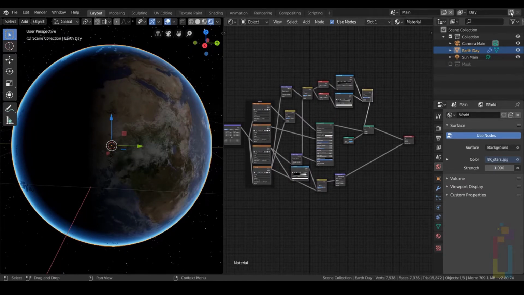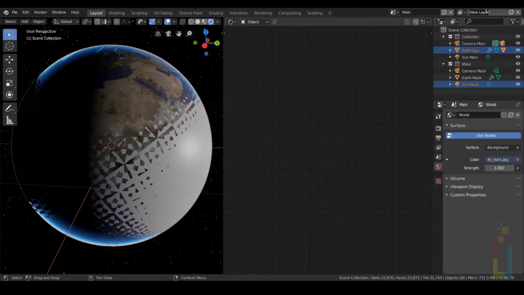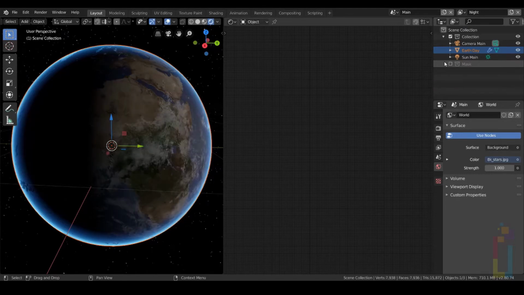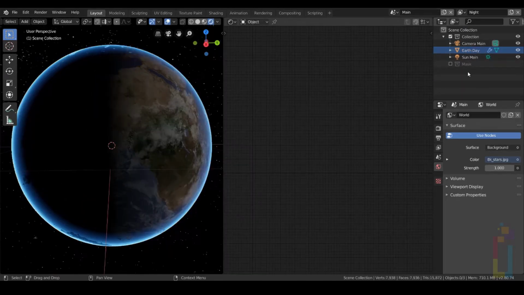We need to go to view layer right here. Click on this area to create a new one. Change the name to night. Uncheck mask. Right click on this area, new, and change the name of the collection to night.